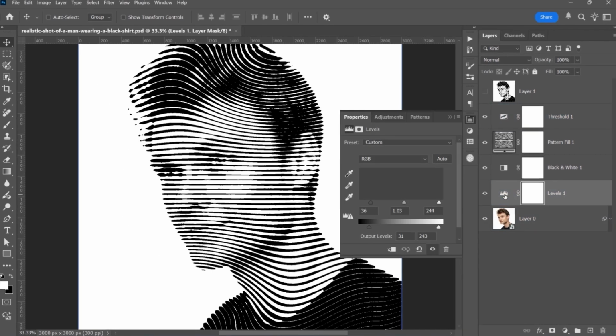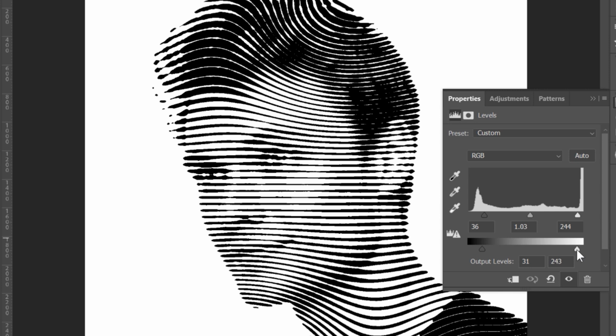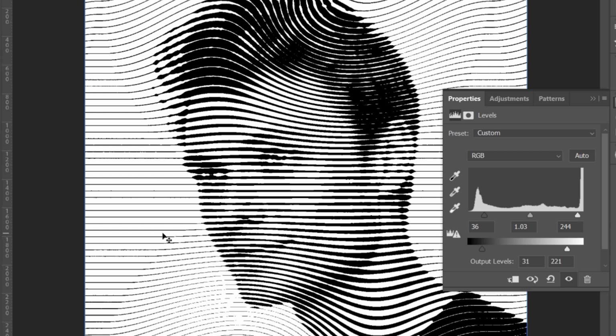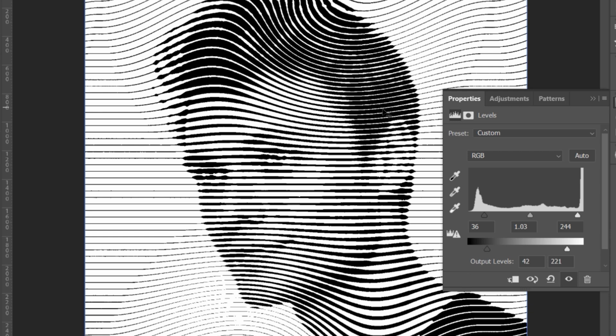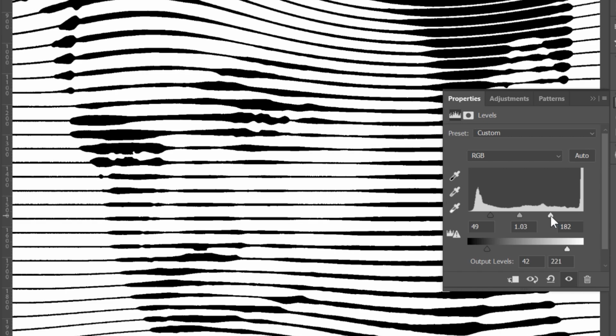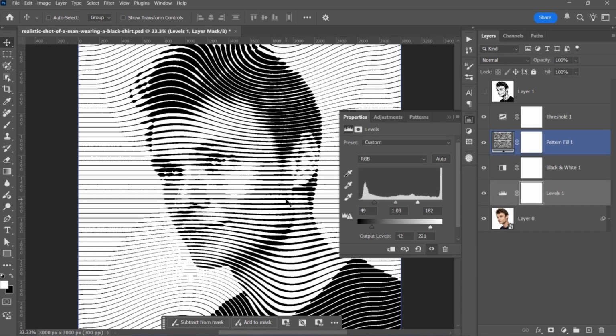Now let's use levels to refine this version as we want. Just use the white slider to show the pattern in the white spots, as I explained before. And use the black slider to show the pattern in the black spots. Now let's manipulate the contrast a bit by using shadows and highlight sliders. This makes lines very thick in dark areas and very thin in bright areas. This gives each line an impression of fluidity. And here is the final effect.